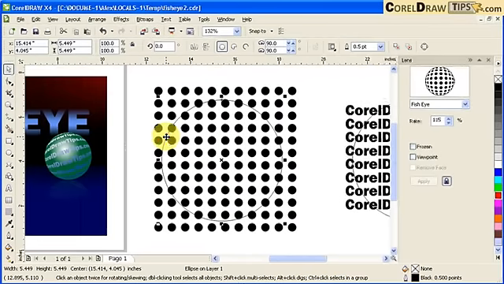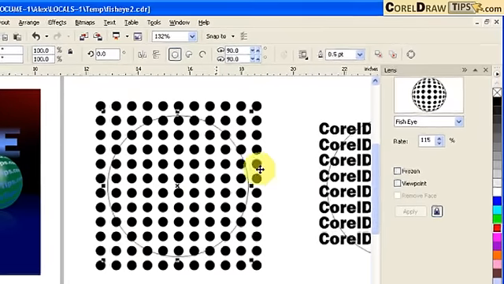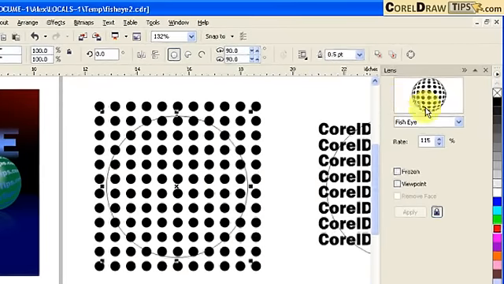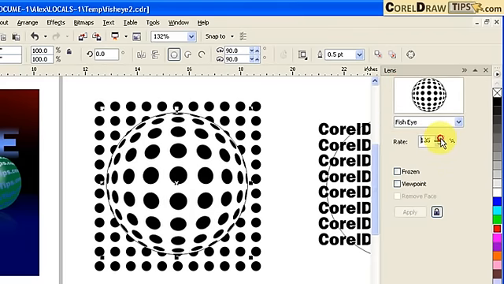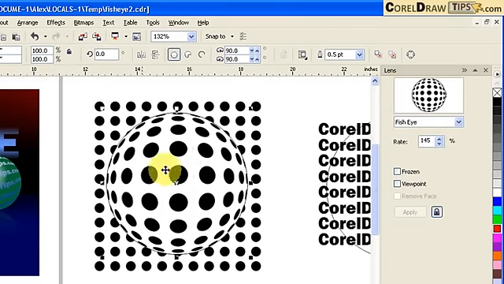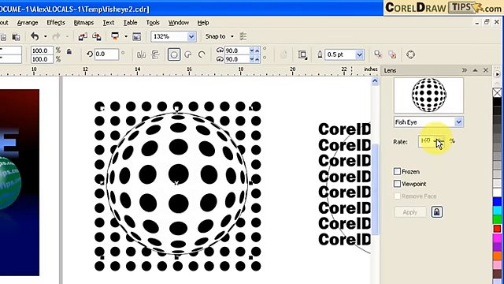First I click on the circle that I made, and then I go to my fisheye here, and you notice there's a small preview of the fisheye effect. I can also increase the rate here, and if you notice, in my actual graphic, it changes too. Let's say I'm happy with this one.